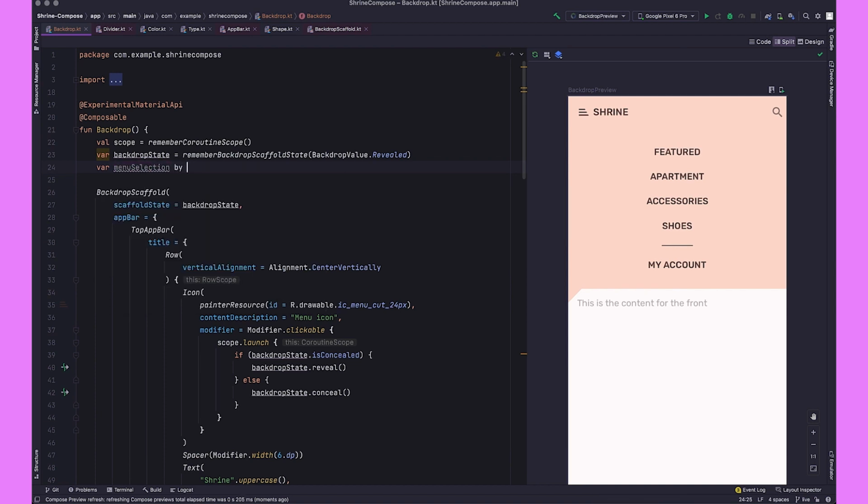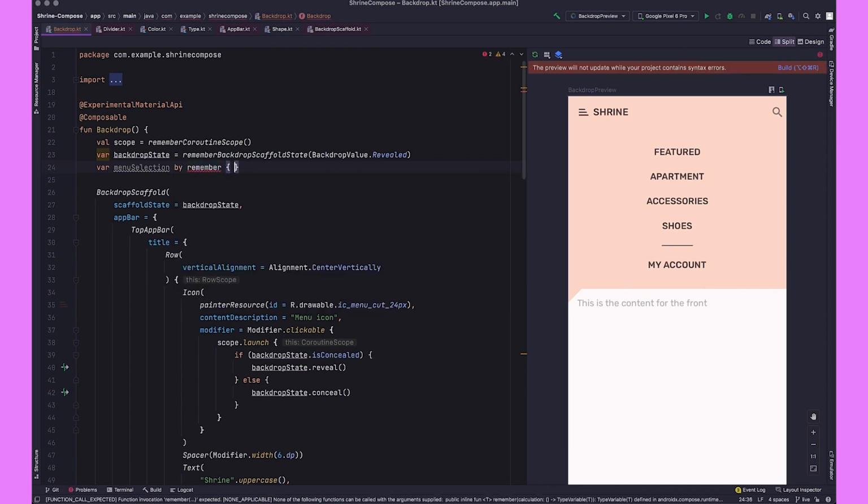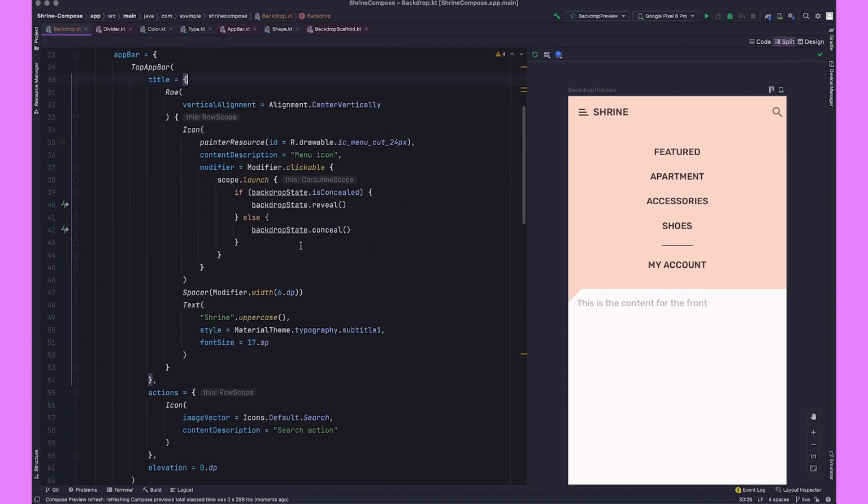Remember, we need this remember thing. So remember, mutable state of, I think we're just going to go with numbers here. So menu selection isn't used.